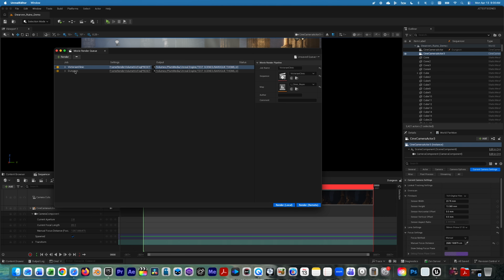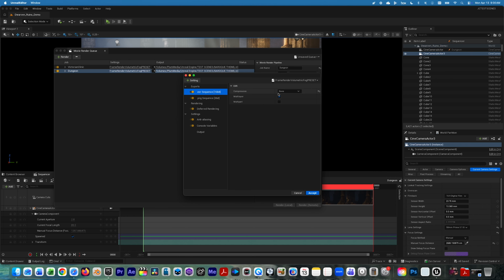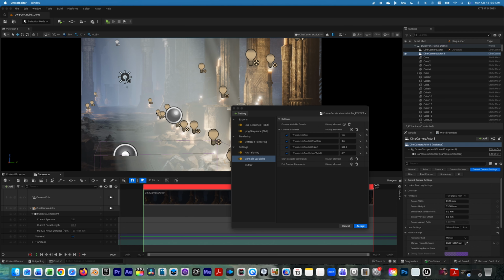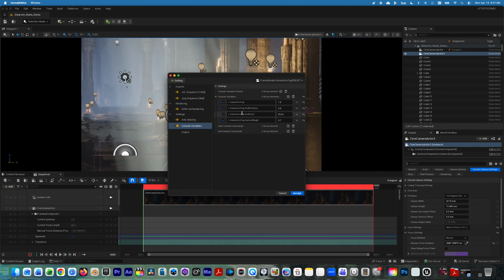So I have a custom configuration of settings that I utilize. EXR, for the 16-bit option, I also utilize PNG. We have our deferred render settings, our anti-aliasing, and then I use these console variables. So these are really important to control the settings and get you that really nice high quality volumetric fog. I'll have these console variables in the description for you guys to check out.